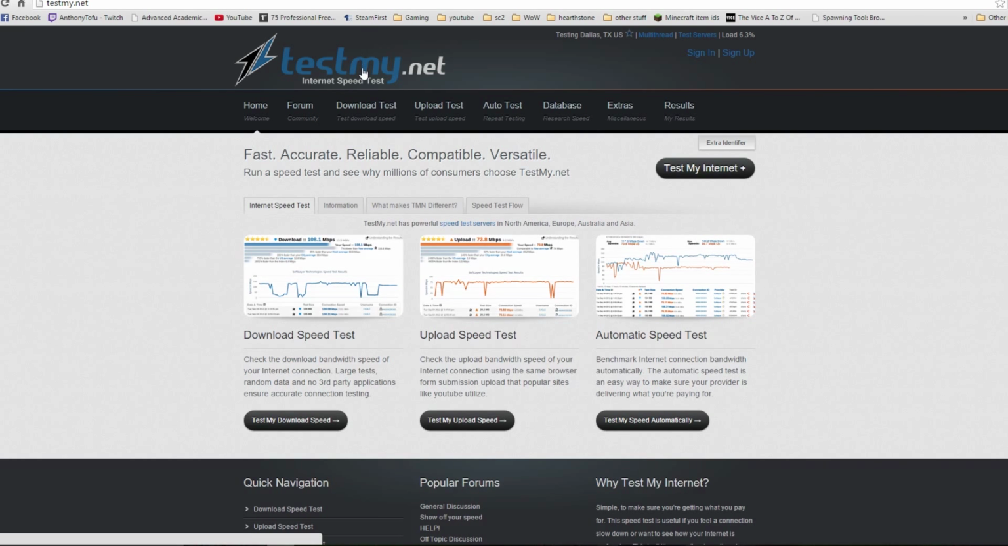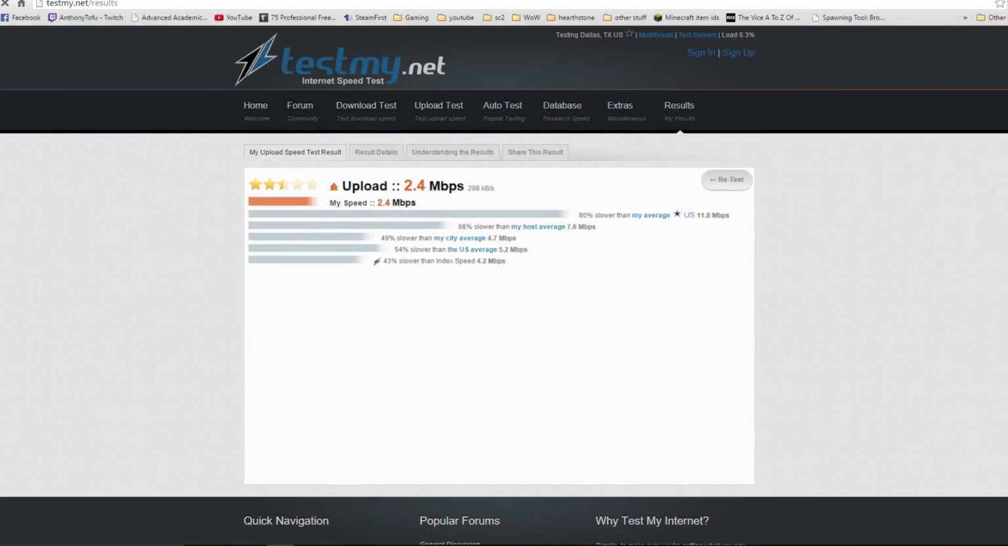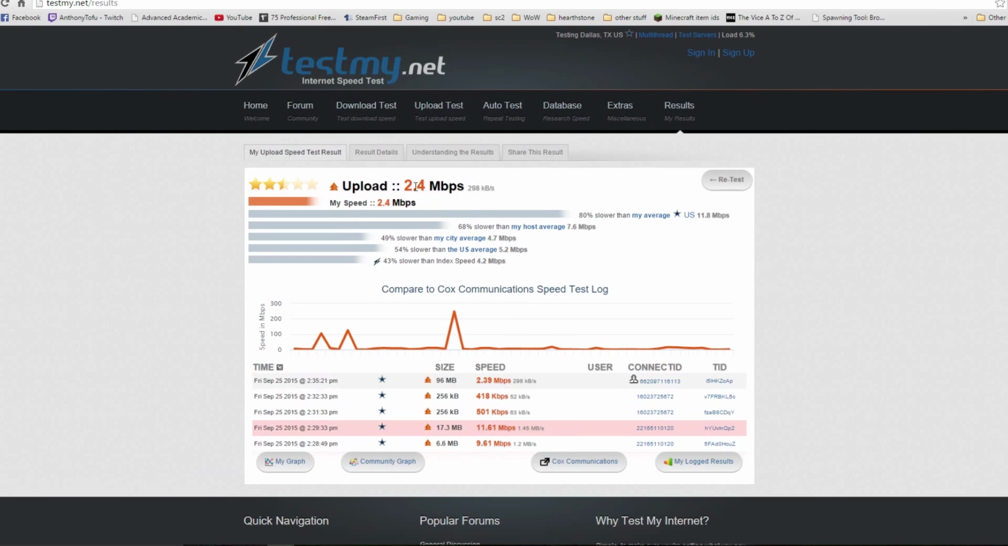test anymore. I use testmy.net mostly because of the nifty name, but also because it yields pretty accurate results I've found. So we're just going to test my upload speed. Well, that was quick, 2.4 megabits per second. There we go. That's wrong.